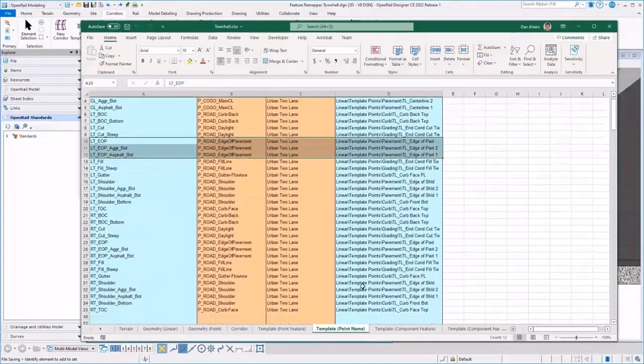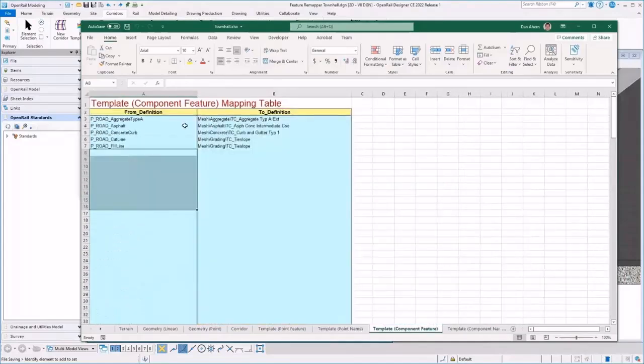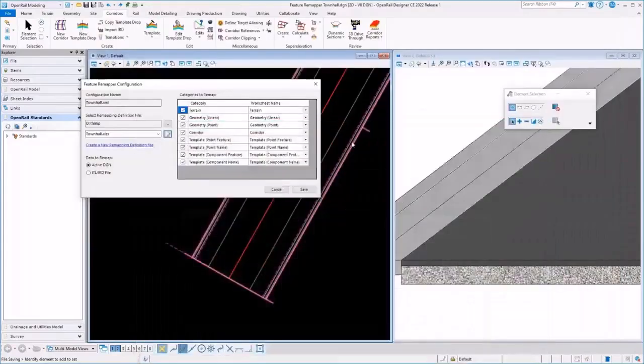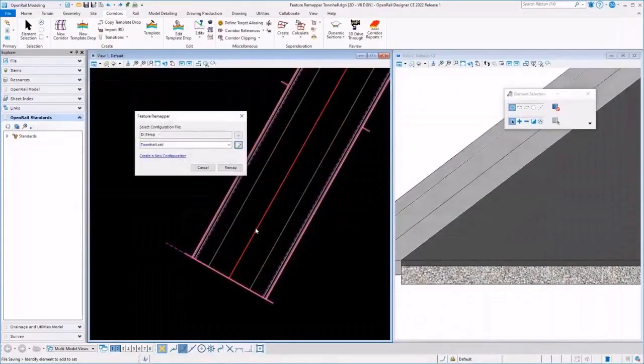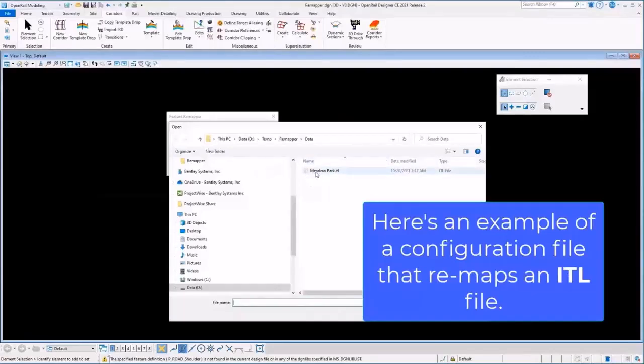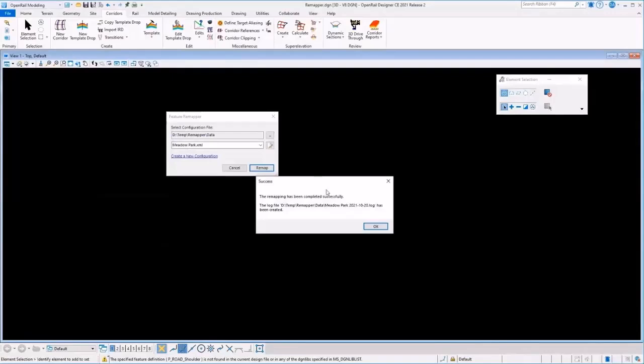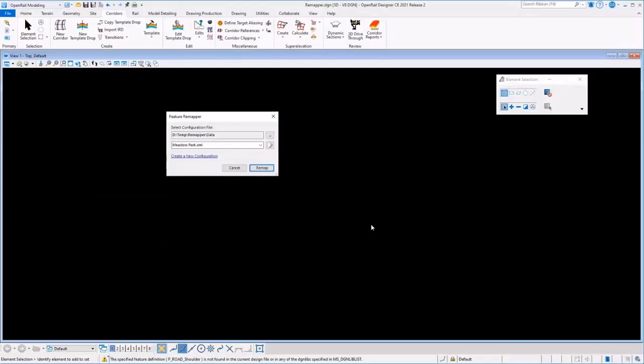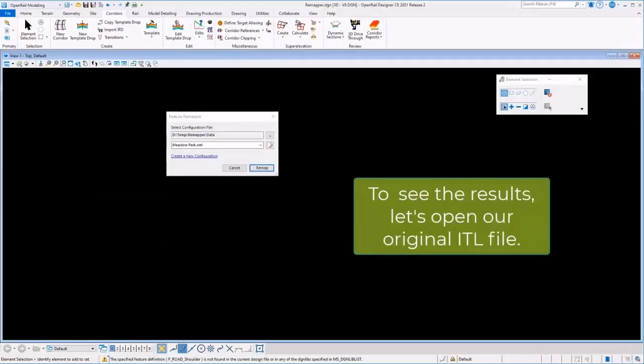Of course, as we move along, you can remap your components, your component names, and so on and so forth. So basically, that's how it works. It reads the spreadsheet, and you just click remap, and boom, you're off and running. Now I mentioned I just showed you how we could do that against a DGN file. You can do that against ITLs and IRDs. So here I selected a configuration file. I said remap. I selected the ITL, and it went into that ITL and it remapped it.